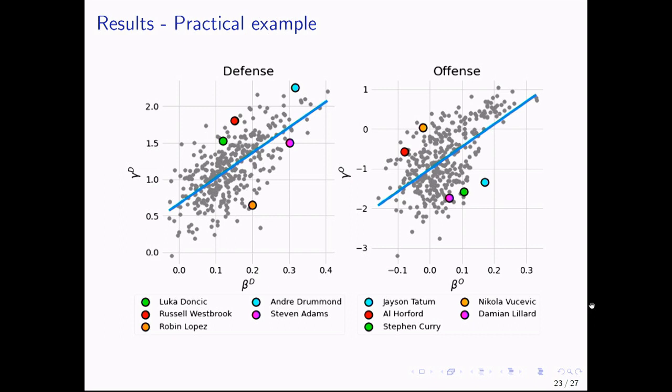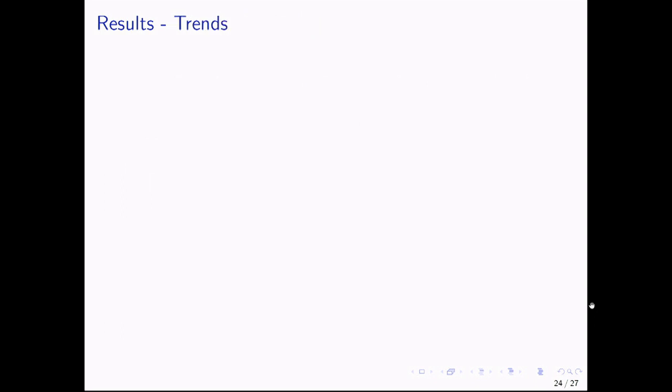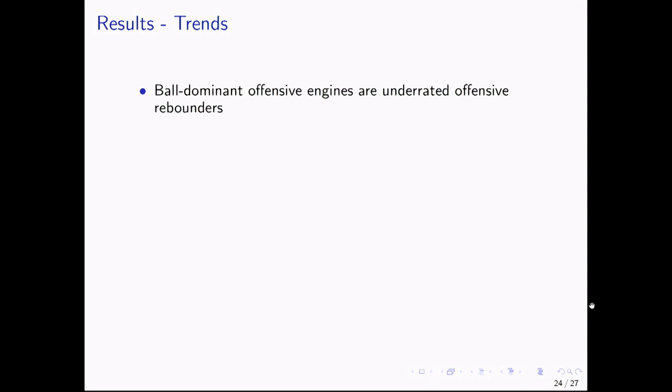And if you look at my thesis, I actually have the full table for all the players and not just this subset. And when you look at that full table, there's actually quite a few interesting trends that appear. So on offense, on the offensive glass, these offensive engines who handle the ball a lot tend to be underrated, which might have to do with the fact that they're breaking down defenses, they're forcing rotations, which helps their teammates get into better rebounding position by sliding through the cracks, but they're not necessarily grabbing them for themselves.